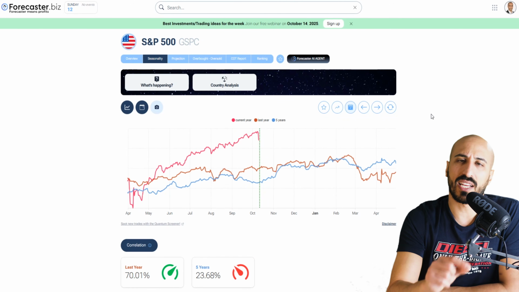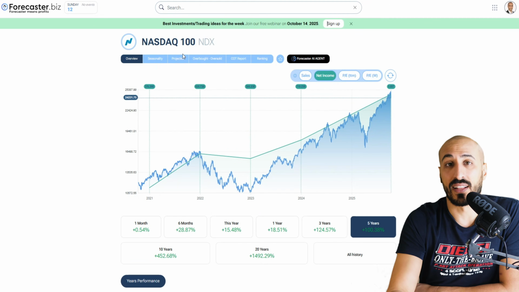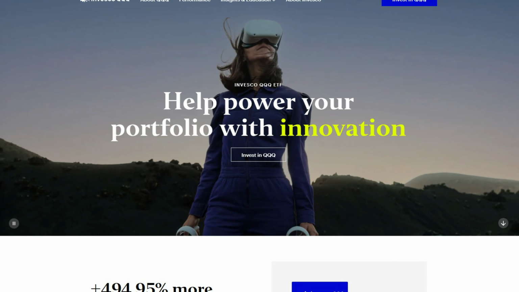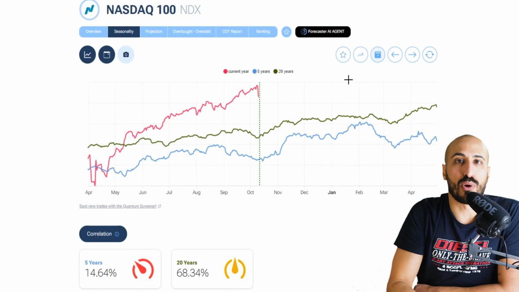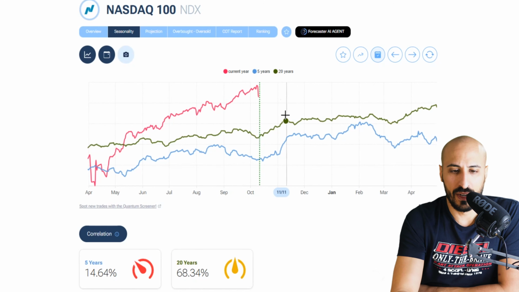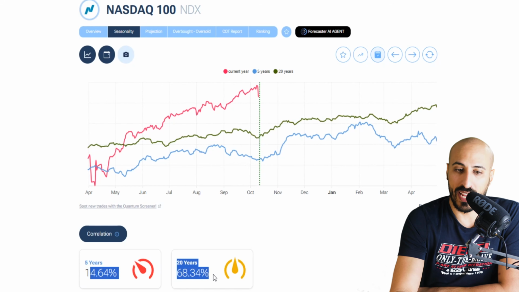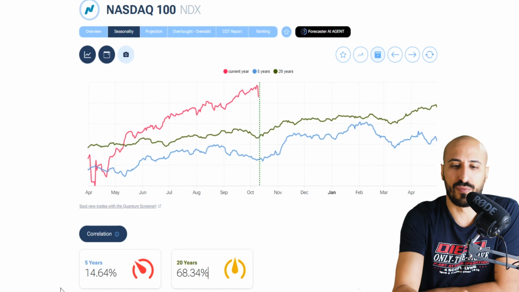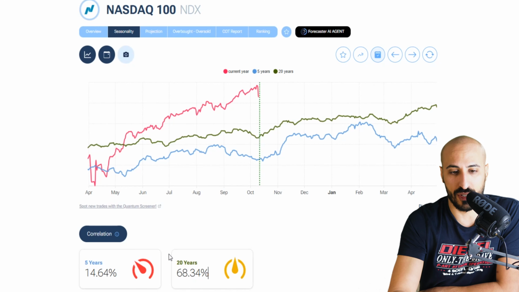But you know what? Instead of doing it with the S&P 500, let's take now the Nasdaq 100 index, which is the index of the QQQ ETF, for example. Now, when we move to seasonality, what this graph does is it shows you how the price developed on average in different time frames. And if you look at the correlation here, it tells you how much the current price development during this year correlates to the price of other time frames, like 14% correlation with the last 5 years and 68% correlation with the past 20.